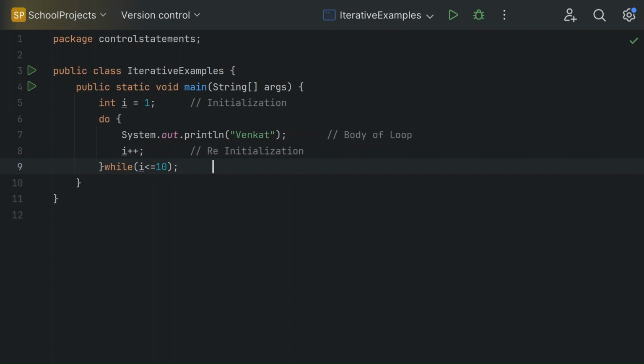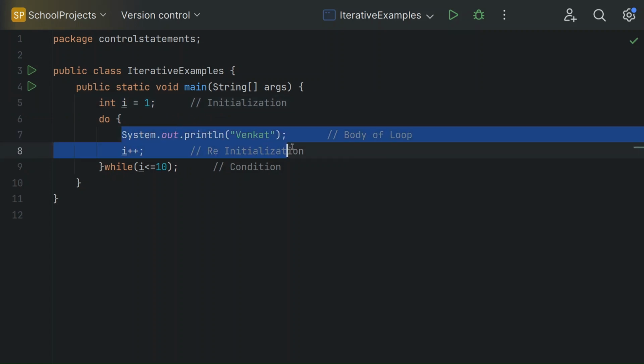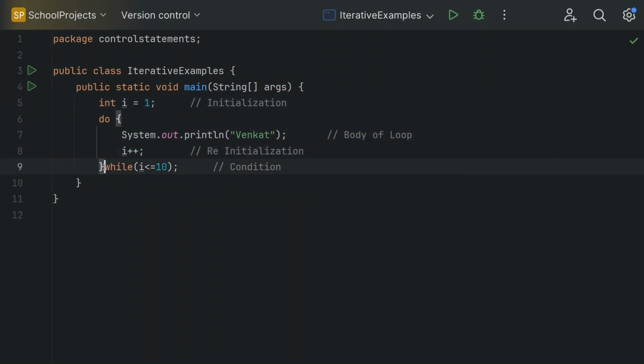Isn't it vague? It is. And so there is not much use of do while loop in programming as much as we would use for and while loops. What happens here is initialization happens for the loop control variable. The body of the loop is there, then the reinitialization happens, and then at the last the condition is evaluated. So it's like, compiler, do these stuff while the condition is true.